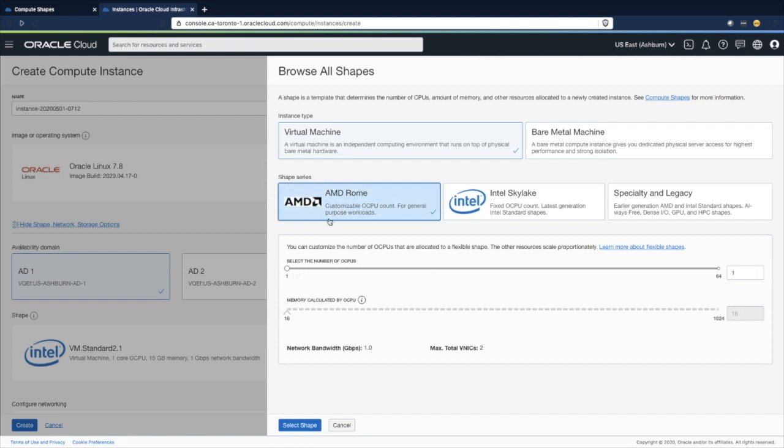I can just select it, and when I select the number of OCPUs, you see that the memory scales up, the network bandwidth scales up, and the maximum number of VNICs scales up. There's a max number for both of them: 40 gigs for the network bandwidth and 64 VNICs.